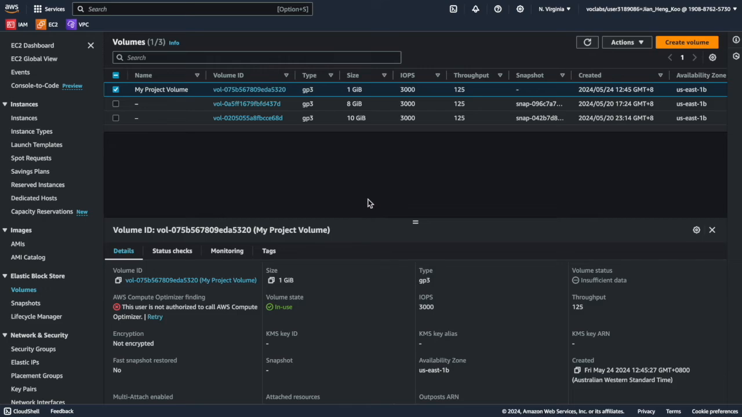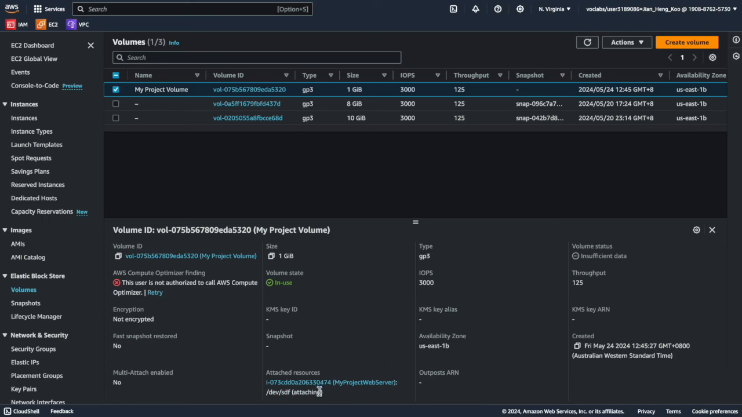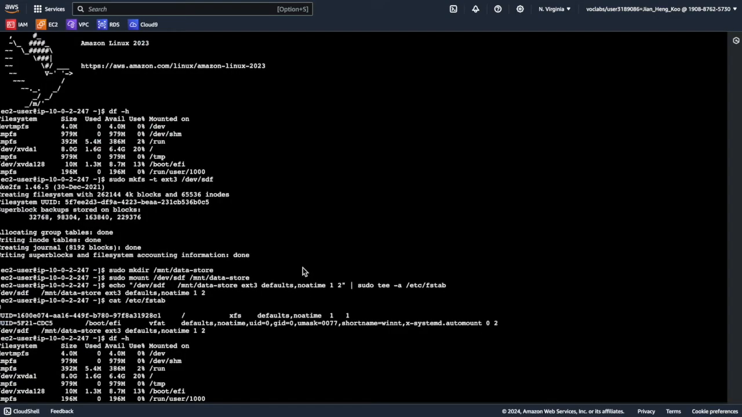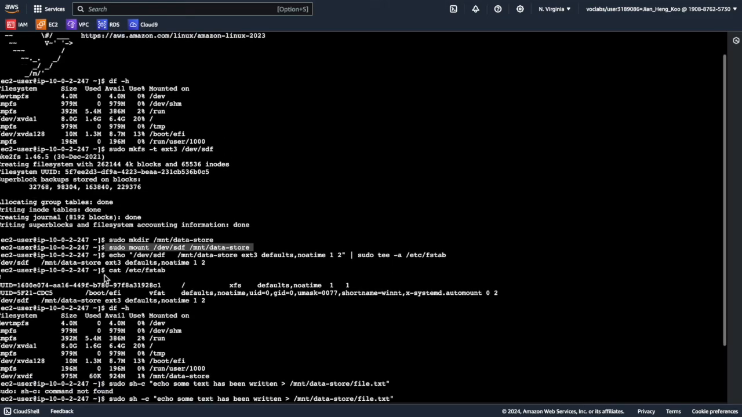Alright, so I have created an EBS volume, my project volume, and it is currently attached to my project web server instance. Alright, so this is the terminal after I have connected to my EC2. In this terminal, I have created my file system. I made directories, and eventually I mounted it, so it is ready to use.